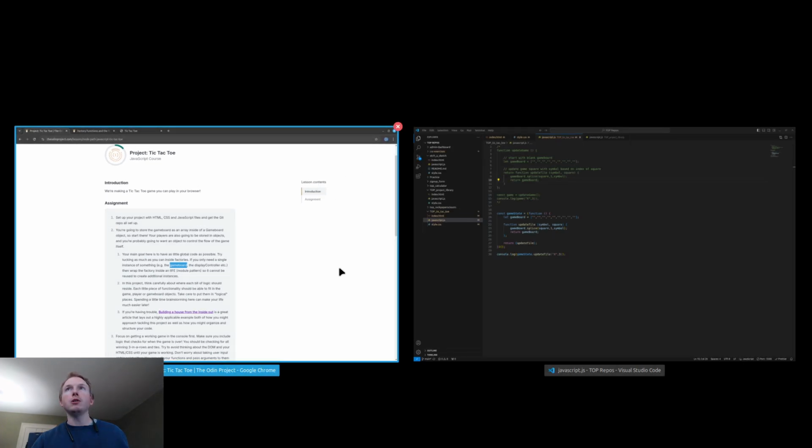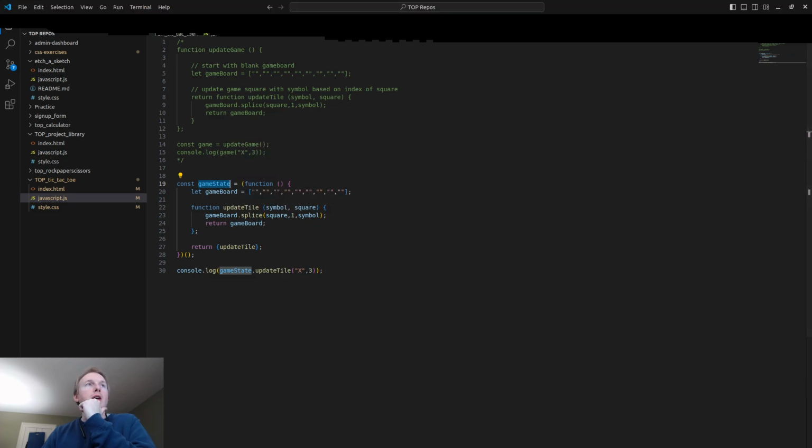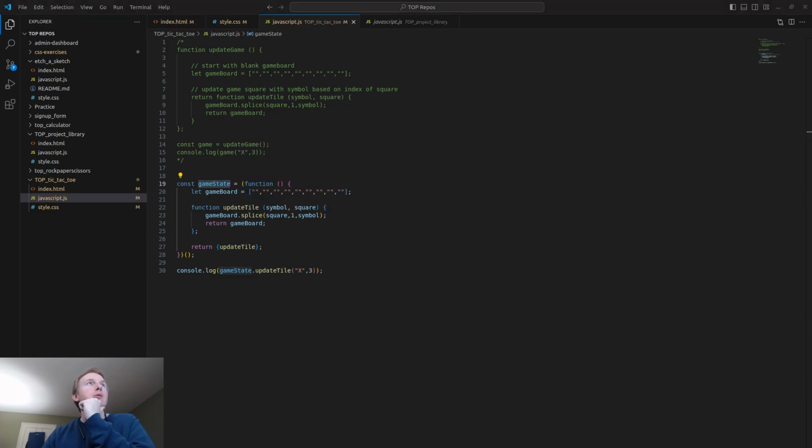So this factory, I can add more things inside of this, and the way I understand it right now is the game state is a factory function, which is weird because it's a constant, but it's a constant containing functions, so it's like a factory of functions.